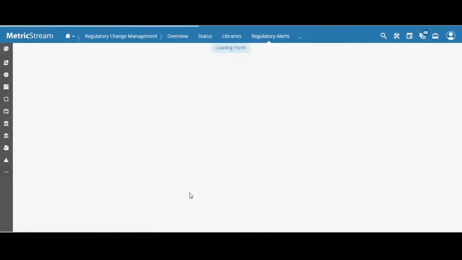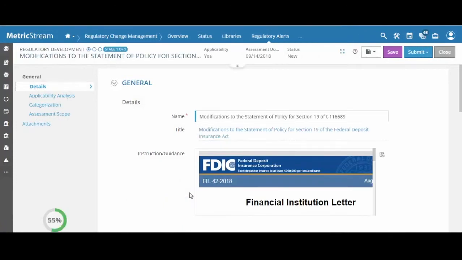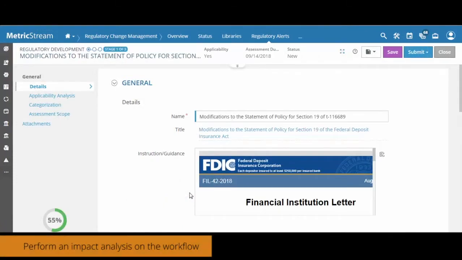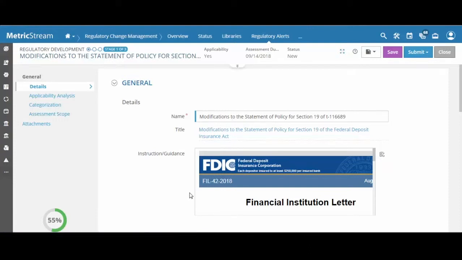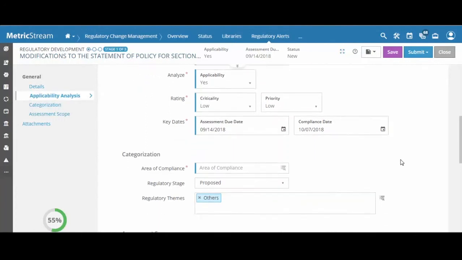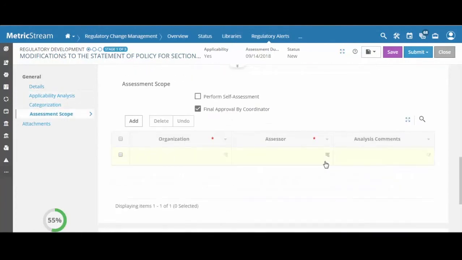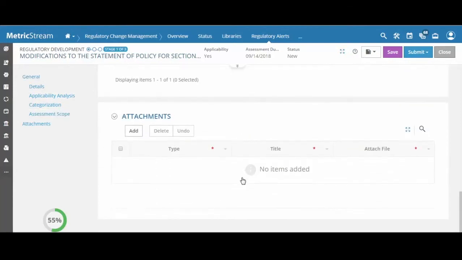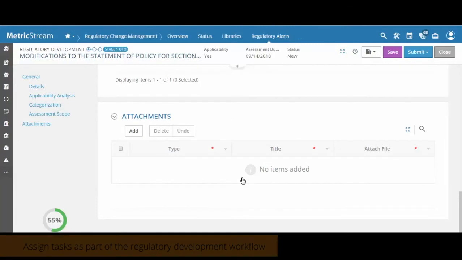Here's how I can initiate a downstream workflow for performing an impact analysis on the alert and sending it through a series of reviews and approvals in order to get feedback from different stakeholders, and also send it out for an assessment by different lines of businesses that could potentially be impacted. So here's how within the application you can look at the key details around the alerts, indicate whether it's applicable to your organization, provide some guidance around your criticality, classify it, provide some color about who needs to perform an assessment, attach any files and supporting documentations, and initiate the workflow.